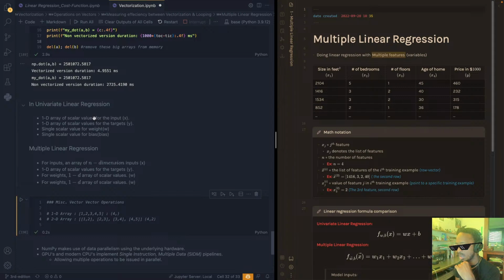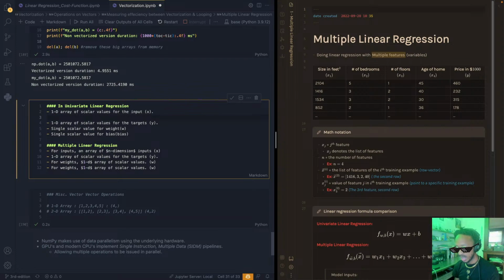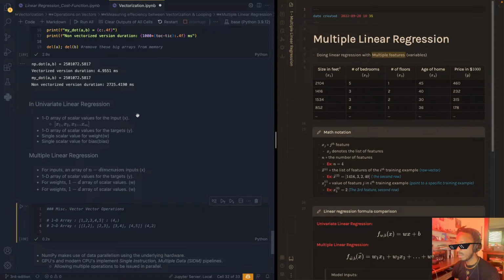The big difference here is that for univariate linear regression, there's a one-dimensional array of values for the input x. Let me give some examples here, by the way. I think that'll help. So for univariate, x will be like x of 1. I'll do this in LaTeX. So this will be x subscript 1, x subscript 2, x subscript 3, and so forth, to x subscript m. M is just the maximum size of this array.